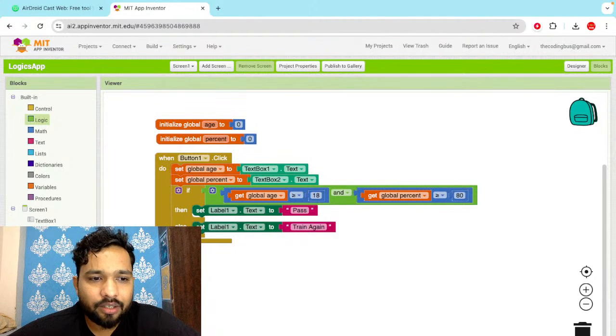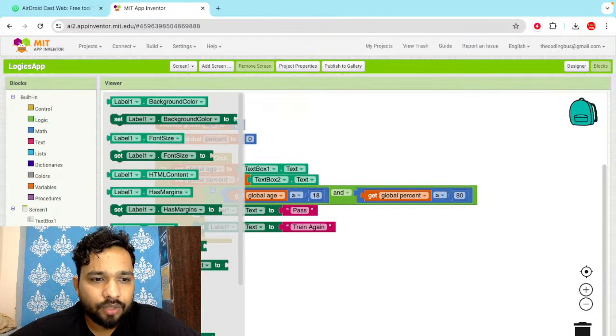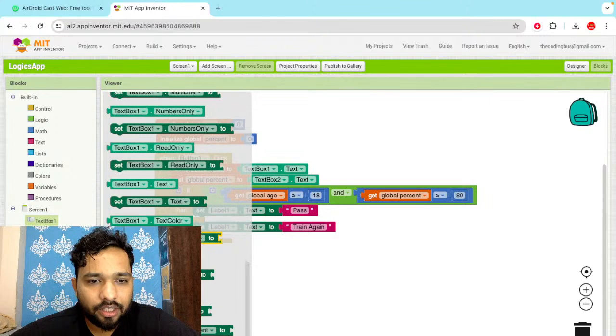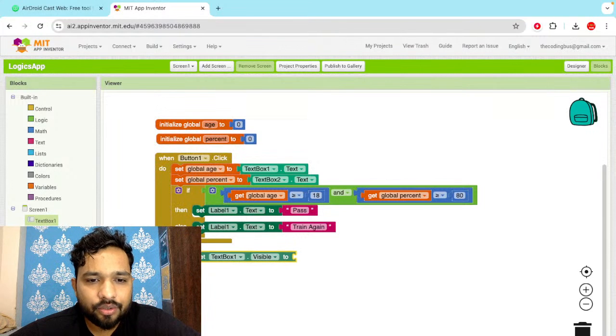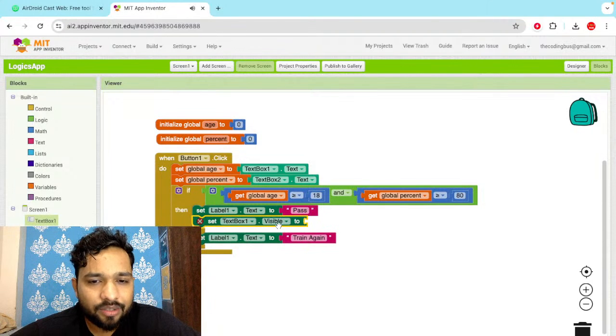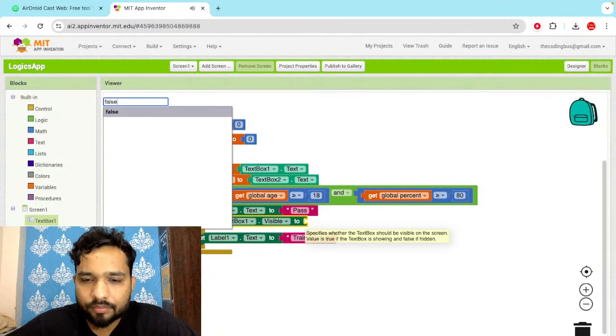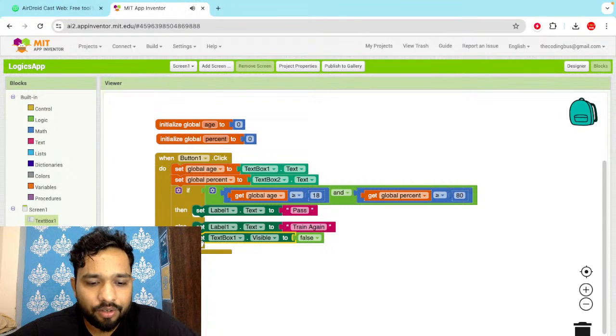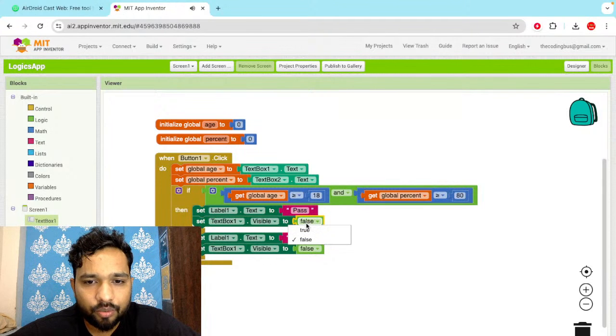So if I just say here, set text box, and you will see the visible or disable. I'm just going to use visible. If the condition is passed, then I'm going to set text box visible to false, like this. If the condition fails, it will display false. If the condition is true, then it will display true, like this.